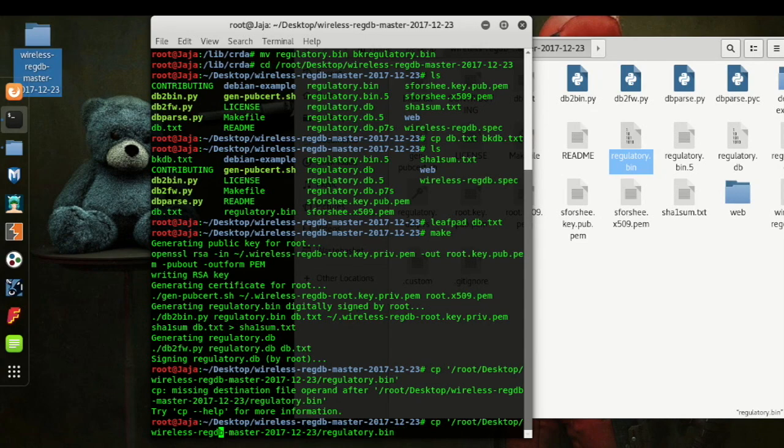So we're going to have cp for copy and the location of the regulatory file we just created and to the location that we want to move it to, which is /lib/crda/regulatory.bin. So we'll be replacing that.